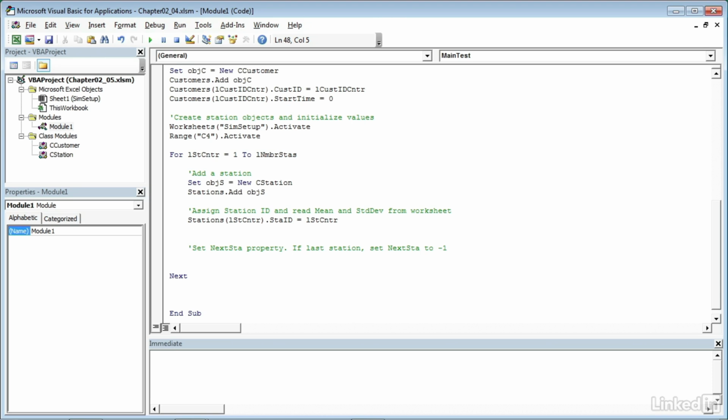Now we can do a similar action for the mean and standard deviation, but we need to read those in from the worksheet. So I'll type in the first one, stations. We're still working with the same variable lstcntr. That's in parentheses, then a period, then sta mean equals, and now we need to use the active cell and offset it by rows and columns representing its position within the worksheet. We can use the LST counter, or the station counter variable, to indicate the number of rows that we need to go down.